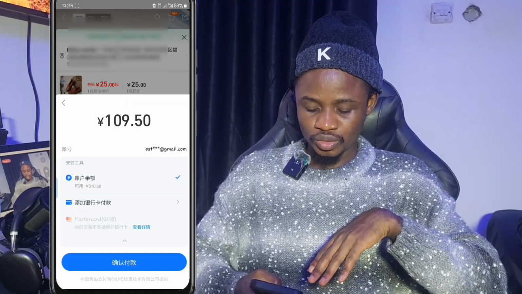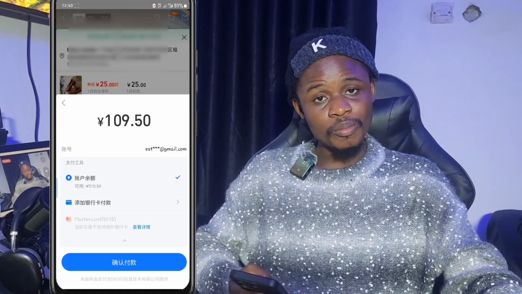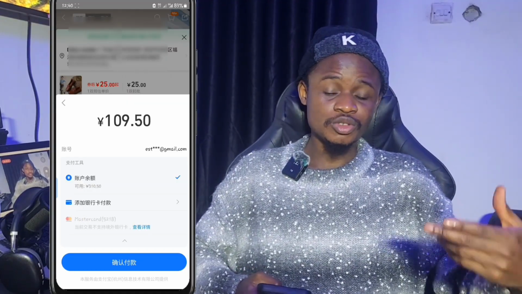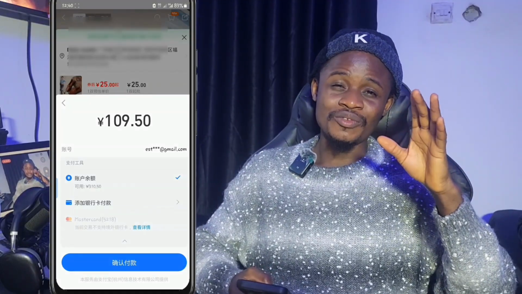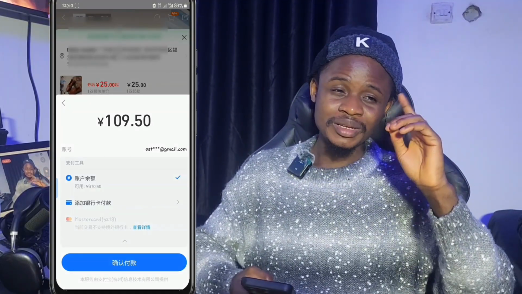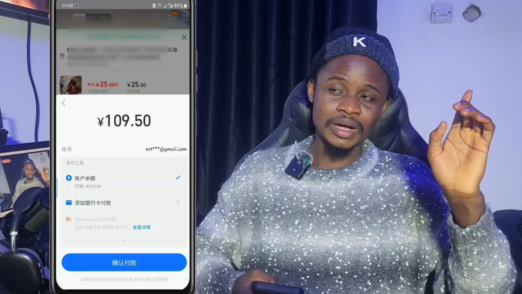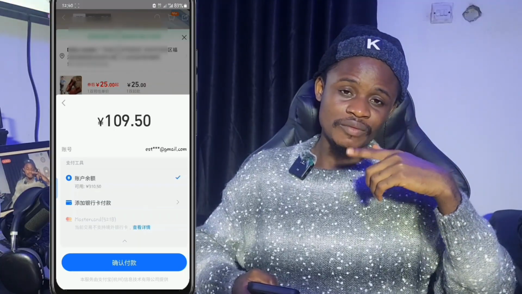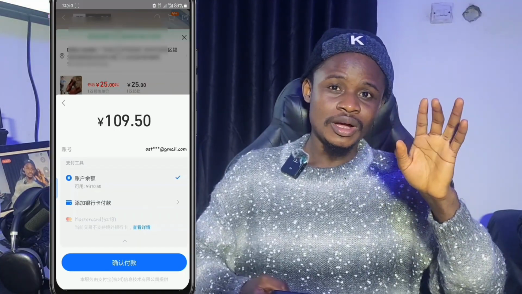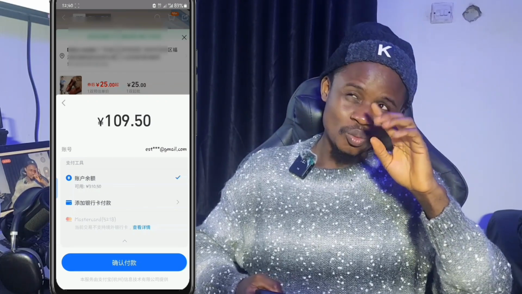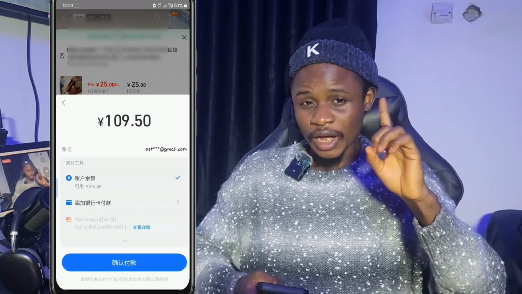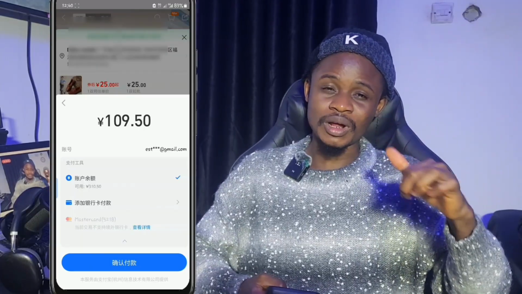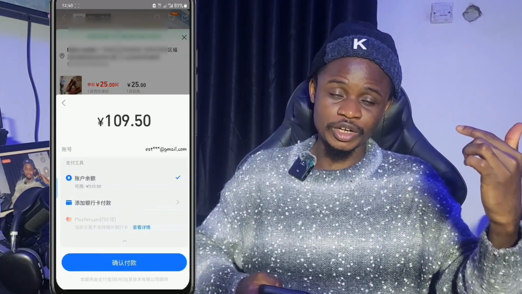So I'm going to click on pay now, and it is going to ask me to enter my payment password, which is the payment password on Alipay. Now, if you don't have an Alipay account, I made a video earlier on how to create an Alipay account. You can go and look for that video on my YouTube page, or I'm going to just leave the video somewhere. The video should be showing now at the top of your screen. You can go and watch that video on how to create an Alipay account and verify your Alipay account.